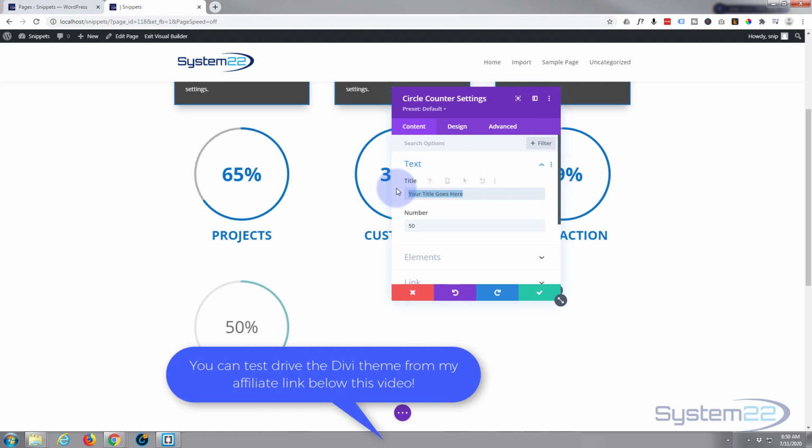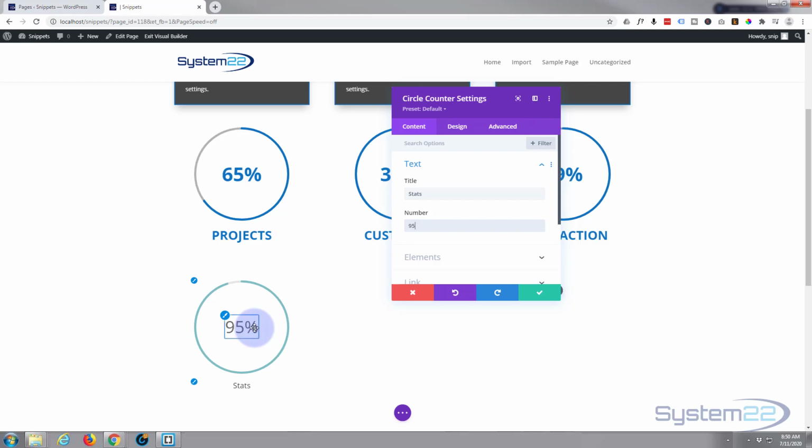So put in your title here, whatever it is you want to say. If you want to use a percentage or a number, put in the percentage or number there, say 95. If you want to have a straight number instead of a percentage, put a great big number in there and go down to elements. We can get rid of the percentage sign. So whether you want a huge number or percentage, remember percentage should really only go up to 100. So if you're having anything over 100, you probably want to take that percentage sign away.